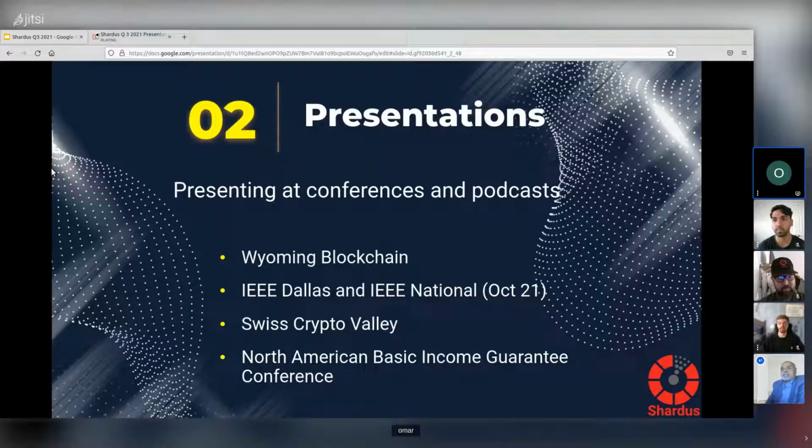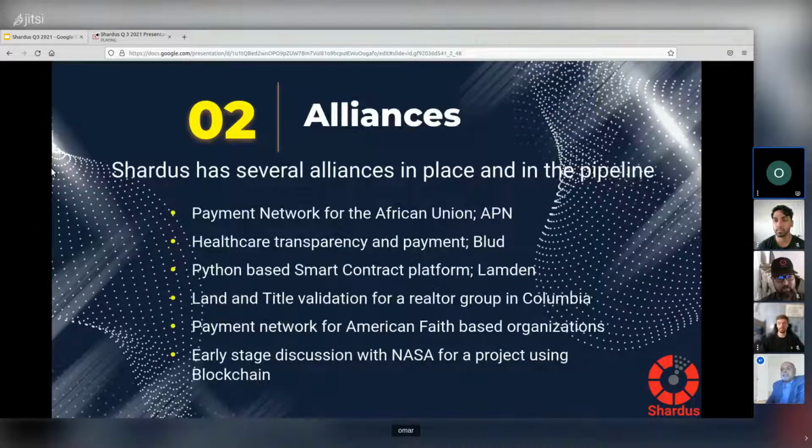Other than this, some of our partnerships and alliances which we have built so far, and this is just a snapshot. The first one being the payment network for the African Union, APN. We also have been working with a healthcare transparency and payment program with Blood. They've already started testing their project on Shardus. We're working with Lambda on a Python-based smart contract platform.